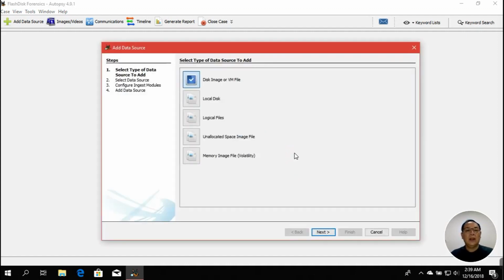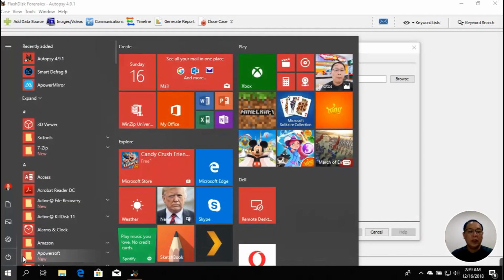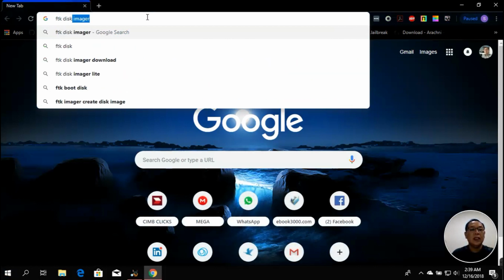Yeah, hang on for a while. Select this image for the data source, this image or VM file. You could use whatever image you have. If you don't have this image, what you can do is download the tool called Forensic Toolkit, this Imager. So I'll just open and let me download this FTK Disk Imager.